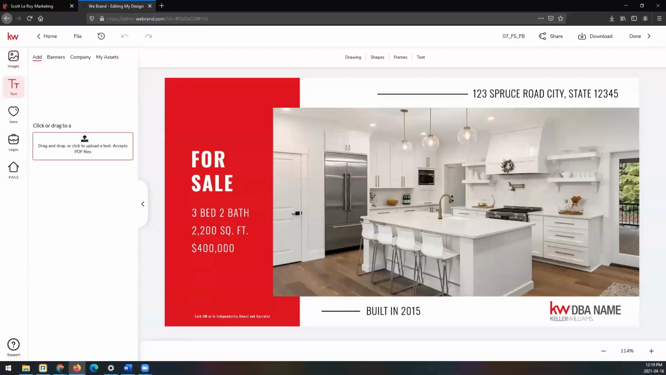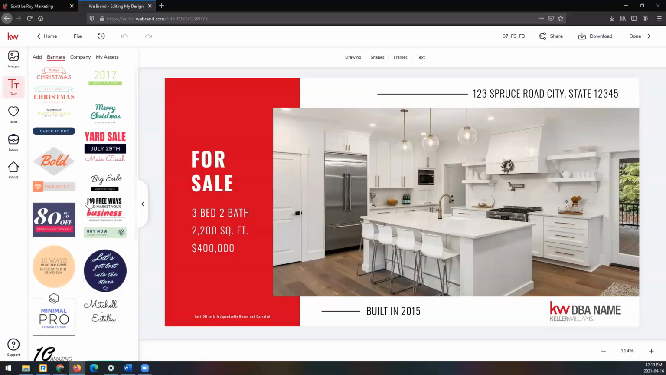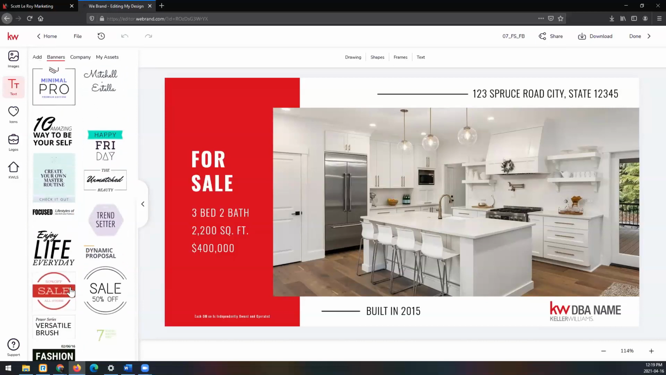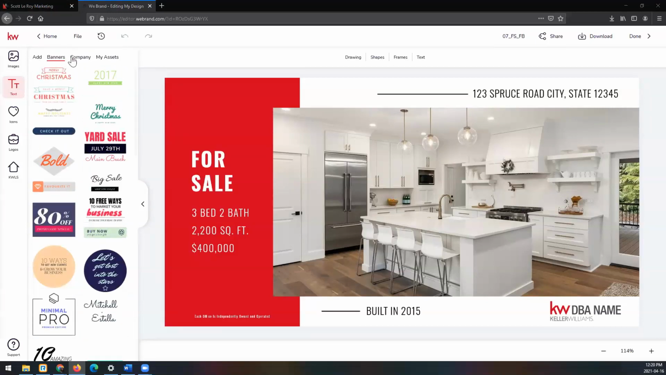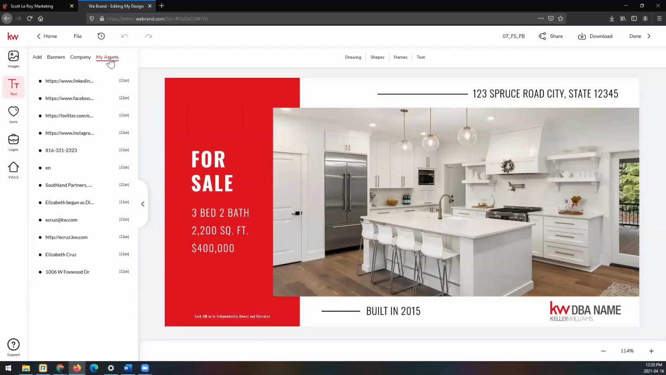The next section is text. Again, you have Add. If you want to manually add one or upload, you can click or drag and drop. Banners, similar to clip art, just some stock text already created for you. Company, this is where you'll find "each office is independently owned and operated" if your design doesn't already have it populating. And then, of course, My Assets. So here's where you'll see all of your little bits of text come through.